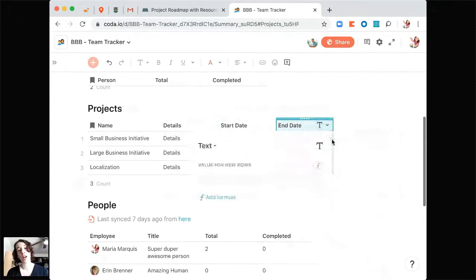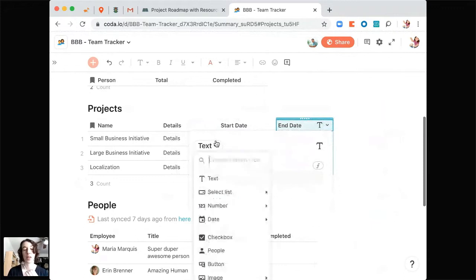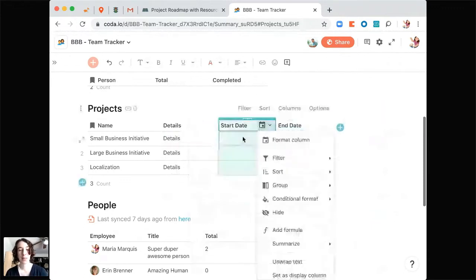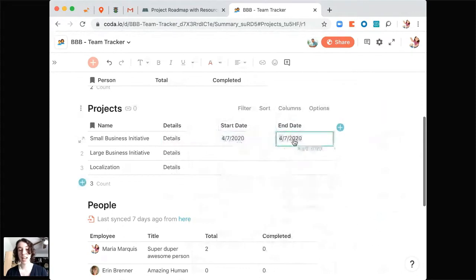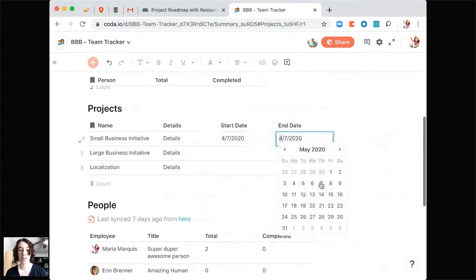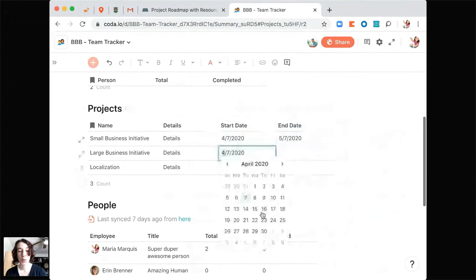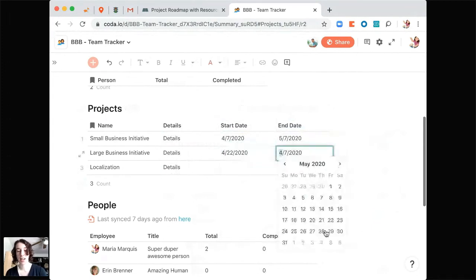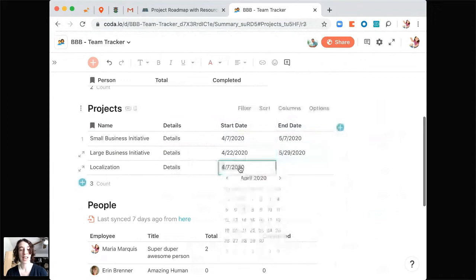Honestly, this format column menu is so valuable. It allows you to really customize exactly how you want this to work. So we'll go ahead and choose date there as well. And then maybe this one is starting today and it's going to end in a month. Why not? Then the large business initiative, let's say that starts a little bit later this month, and this one goes through the end of May. And then this one starts in mid-May, just like so.